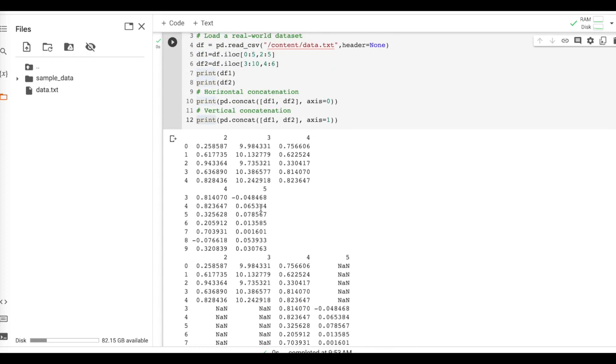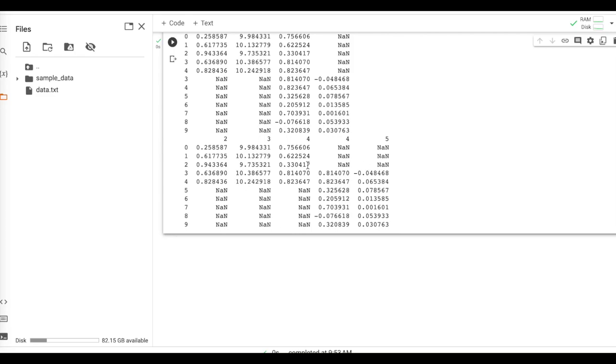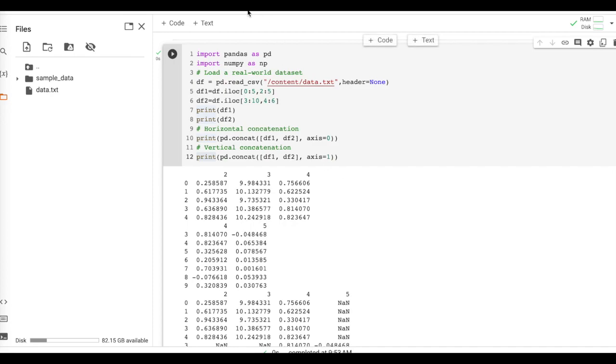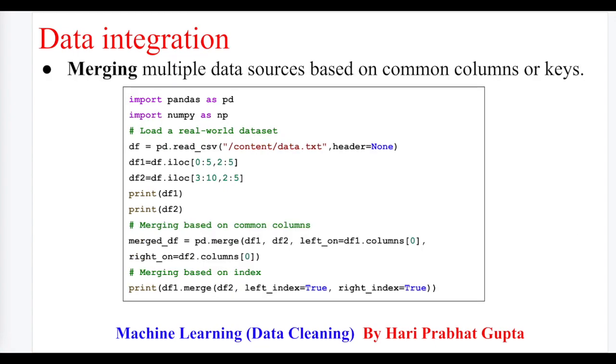And another one is the vertical concatenation, so here you can see the vertical concatenation of the values in that case. So this is all about how to do the concatenate in this data integration. Now the second one is the merging of the data.